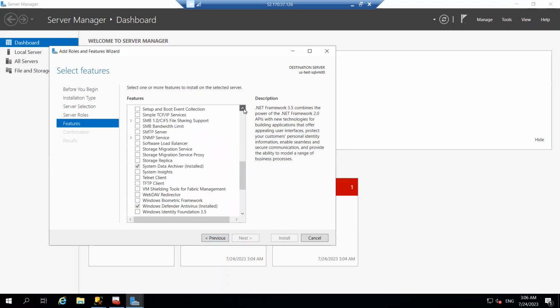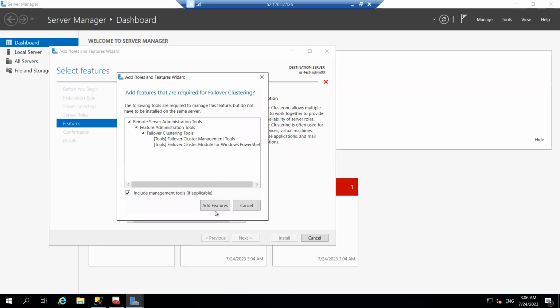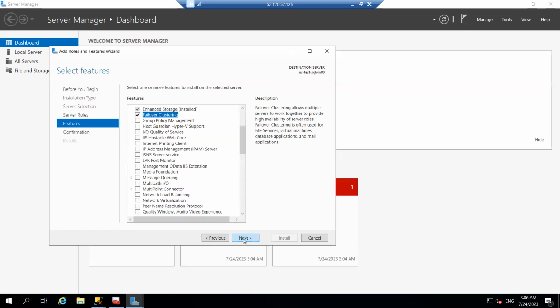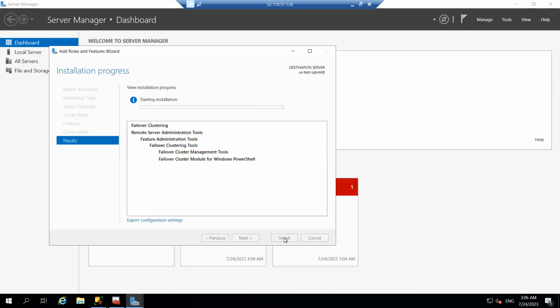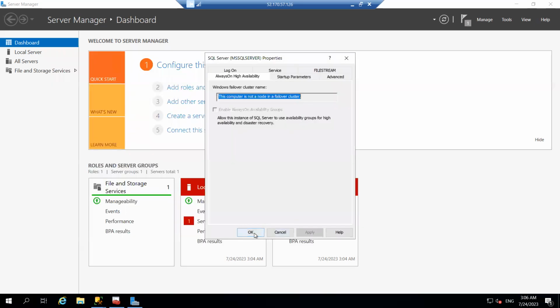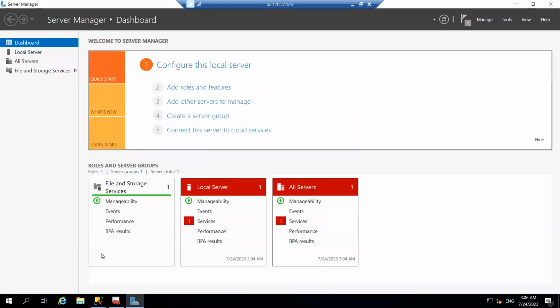The service should be available here, Windows failover cluster manager. Okay, so yeah, failover clustering. Okay, and next, install here. So this is not going to take even 1 or 2 minutes. Once it is completed, we can just enable that feature, and that's it here. Okay, so let's cancel and refresh.